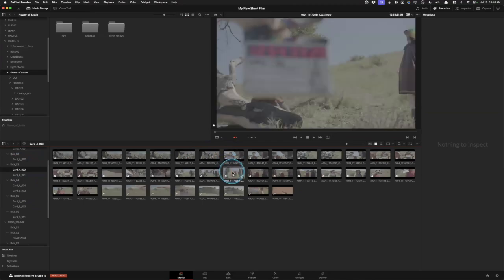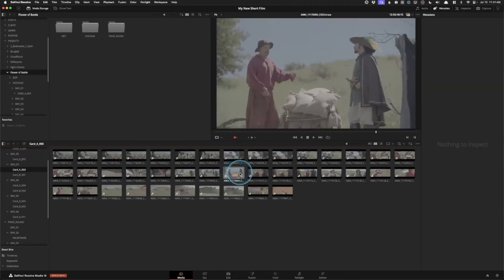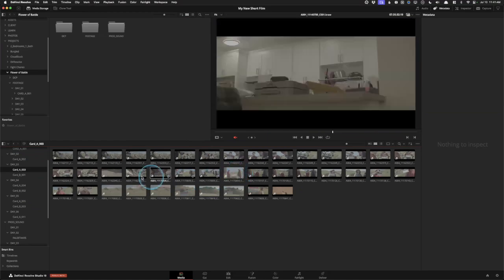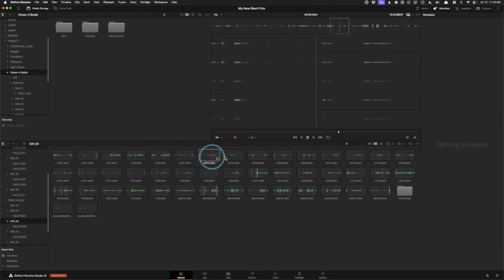I can see a bunch of media here. I can see some stuff happening. There's definitely talking going on. And if I go over here to my day 3 in audio, you can see I'm fairly organized with my bins, so it's easy to go between those. I can see all my audio files.